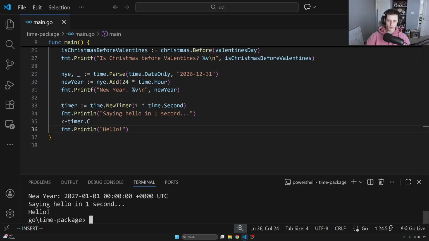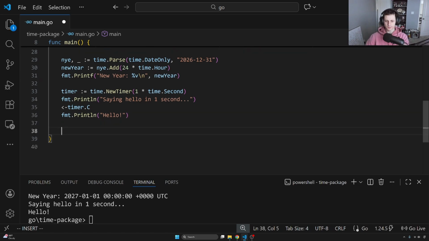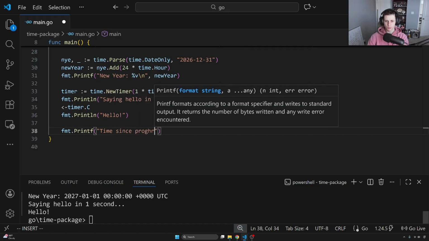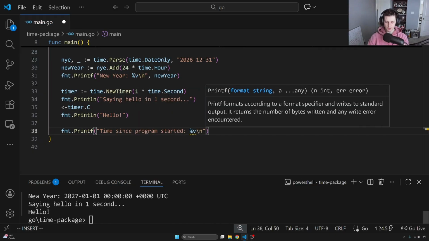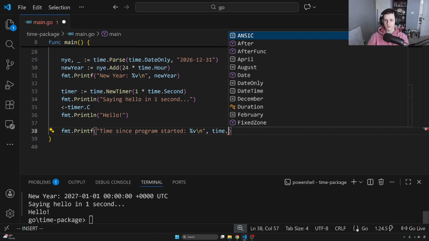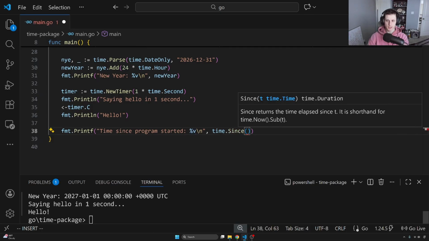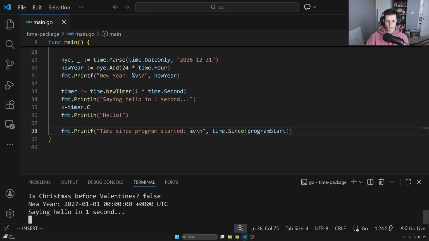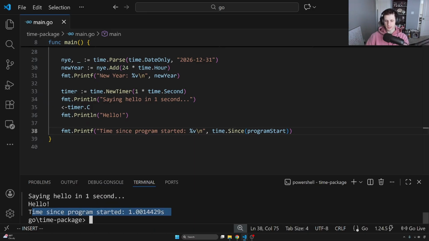And I'm going to cover one last thing, and that is getting the time since something else has begun, or given another date. So if you remember at the very beginning of the program, we went ahead and had a programStart time. So now we're going to print out how long it takes to run this entire program. So I will do a fmt.Printf. I'll say "time since program started" %v \n, and then we pass in time.Since, which gives us back a duration, and we pass in the program start. So when we clear the terminal and then rerun the program, we have the waiting for 1 second, and then we get the total time taken, which is 1.00144 and so on seconds.